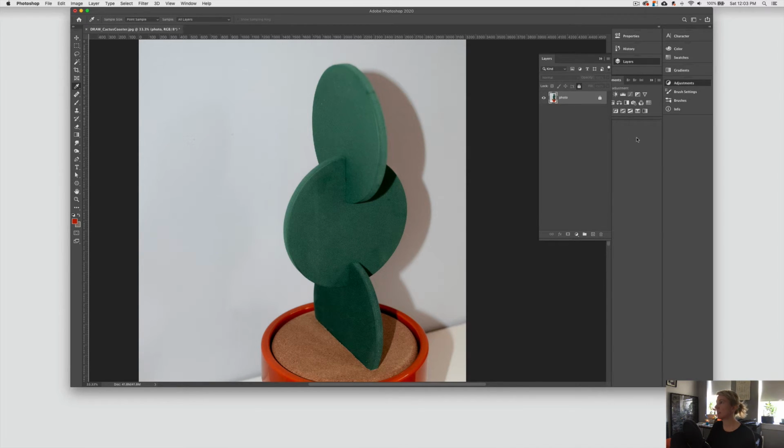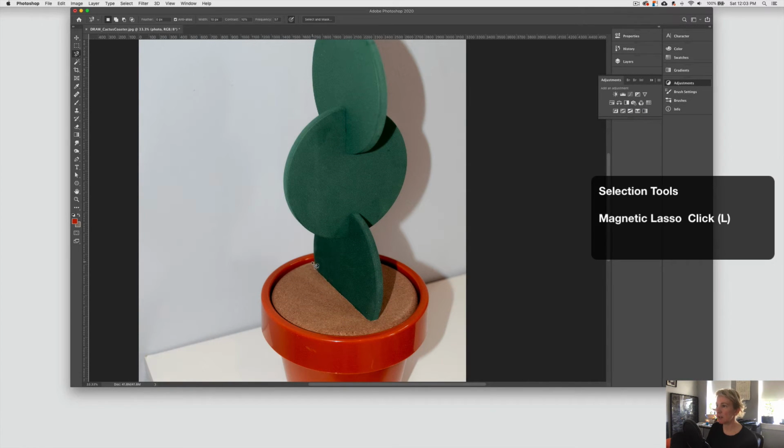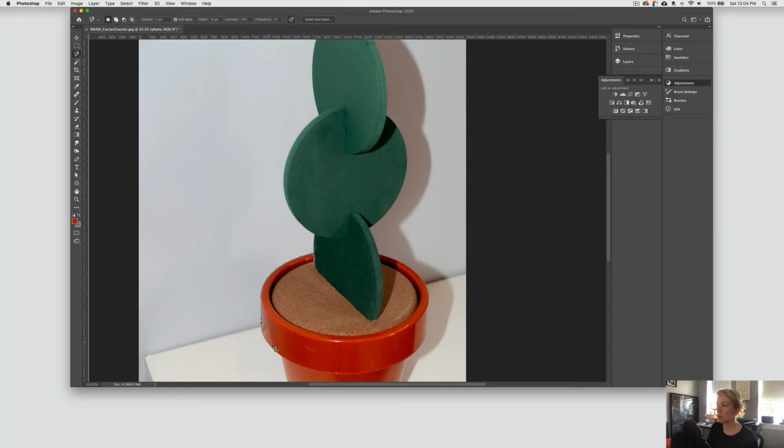So you might want to look into those adjustment layers and see how you can play around with the color balance. Let's try one more, black and white, magnet. And I'm just going to go for this orange plant.